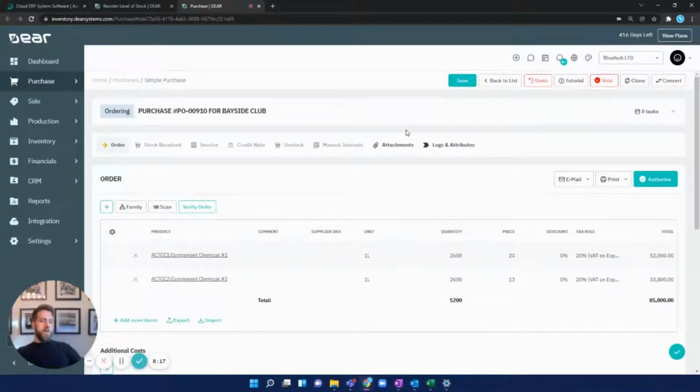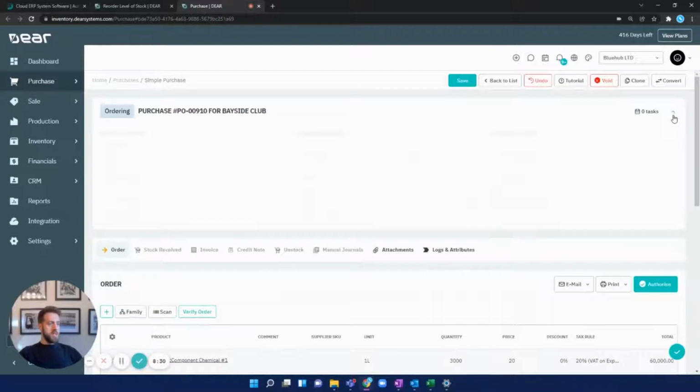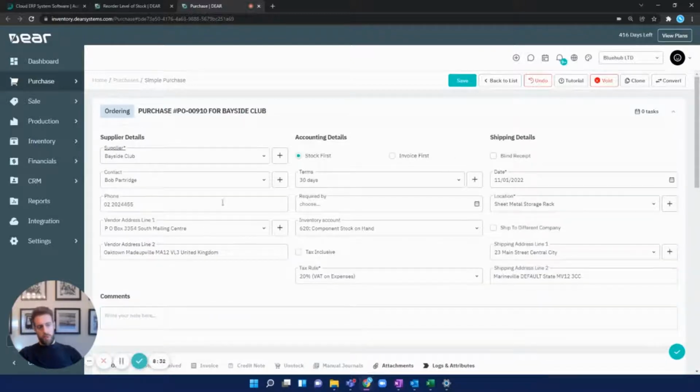What's nice about this though is I can continue to edit it. So if I now want to amend any part of this order, I can. The system's just merely created a draft for me. So I can now come in here and change the quantity if I want to make it 3,000. I can go into here and check that it's been shipped to the areas we want it to.